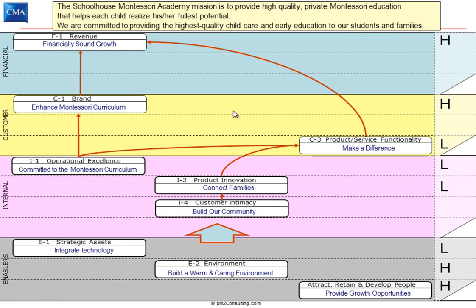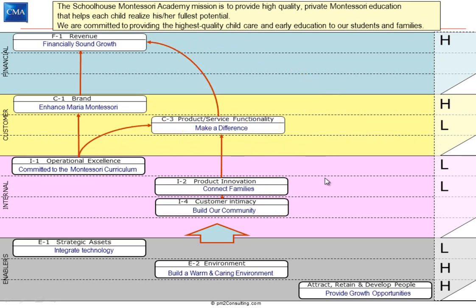So in this case, again, we've tried to keep to one arrow as much as possible. In this case, I1, operational excellence, being committed to the Montessori curriculum, supports both the brand and the product. So we would organize the objectives in something like this to make it nice and simple and memorable in terms of the linkage and how things work towards success.